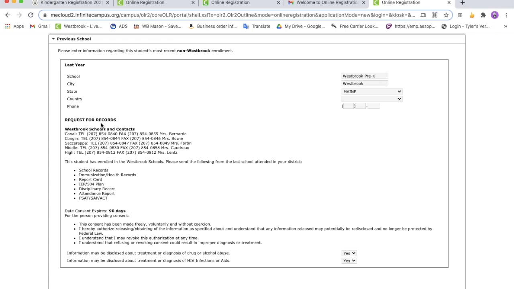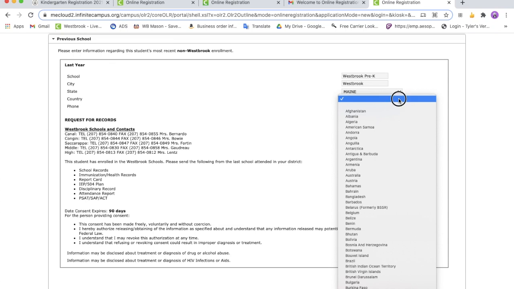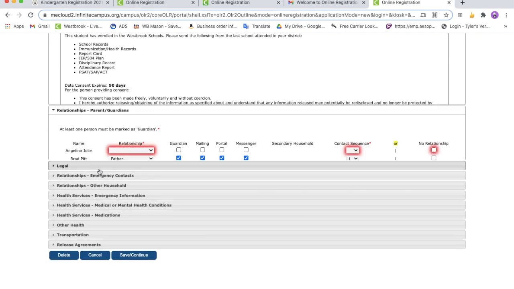This information is about previous school. So as you can see, if it applies, go ahead and click into the boxes and fill out what is pertinent. When you're done, go ahead and hit the next button.